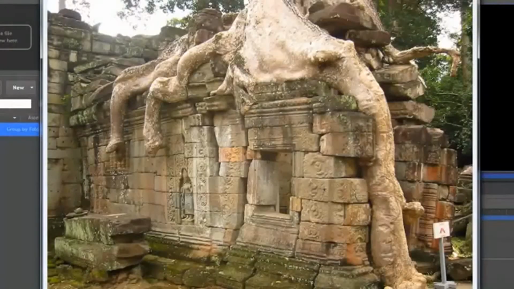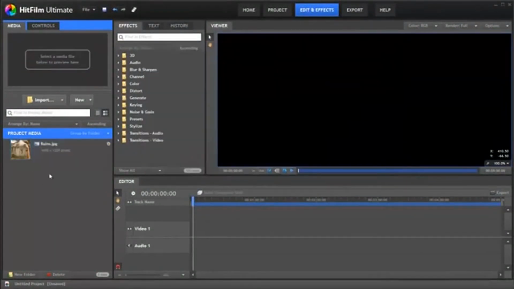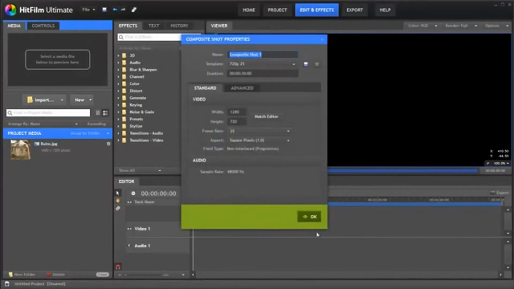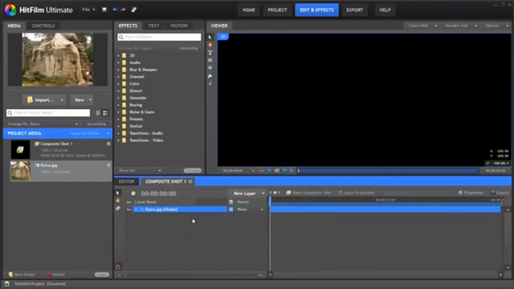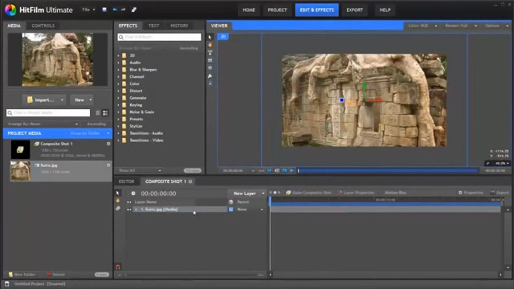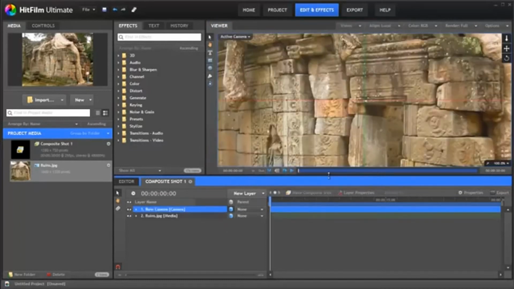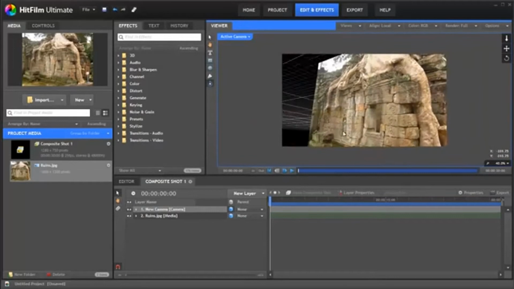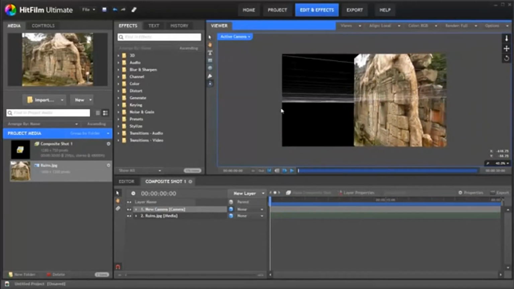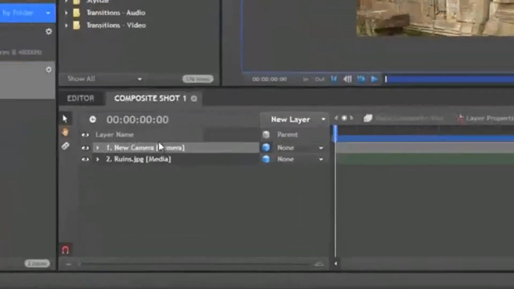Okay, let's get started. So first off, we'll bring in our image to HitFilm, and then we're going to make ourselves a composite shot. Just do a standard 720p, and we'll bring in our image. So the first thing to do is we shall switch this to 3D. That'll add a camera, and we can now move around this in 3D however we want. Of course, it's still just a single flat image, which isn't particularly useful for the effect we're going for.